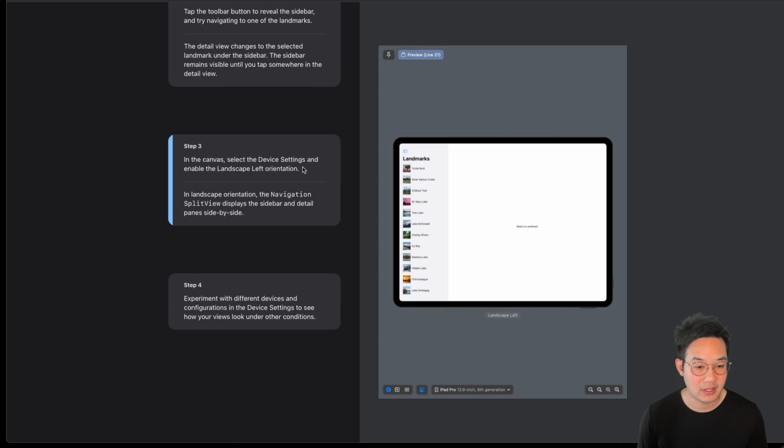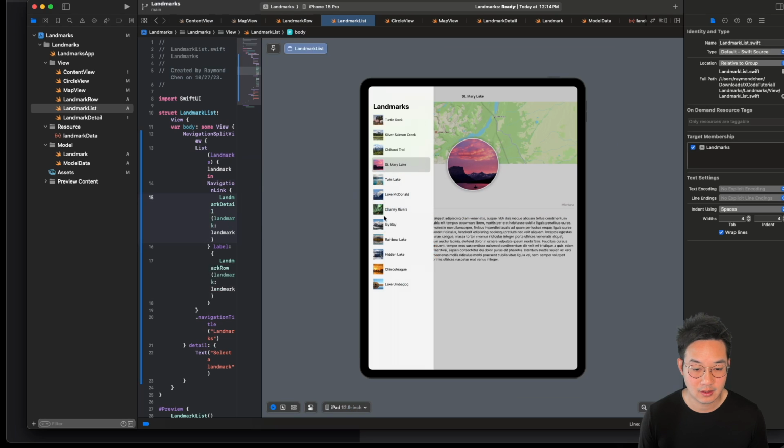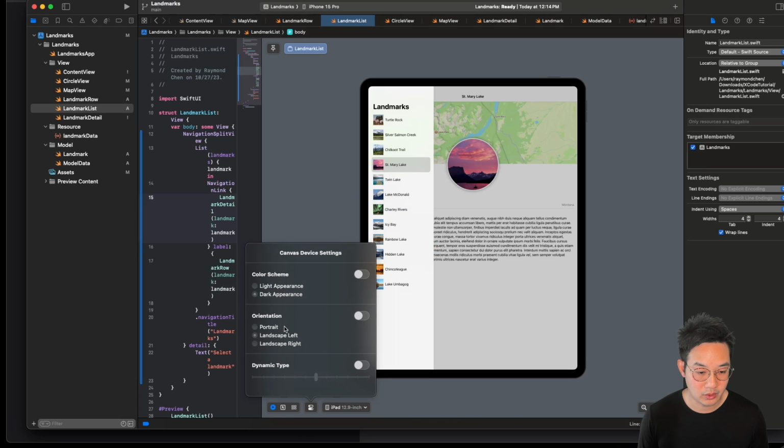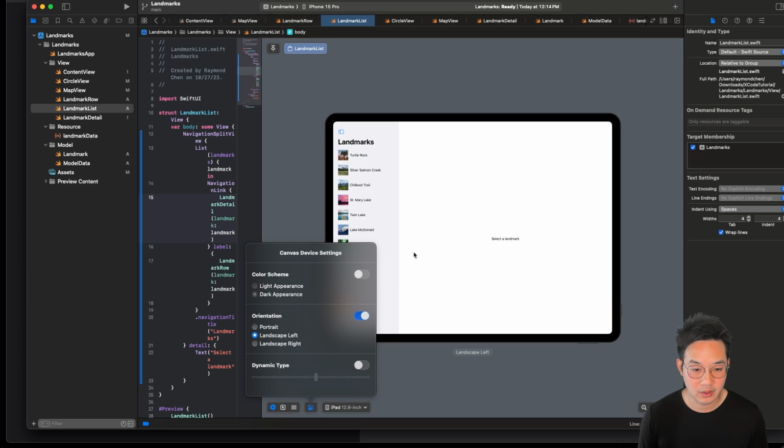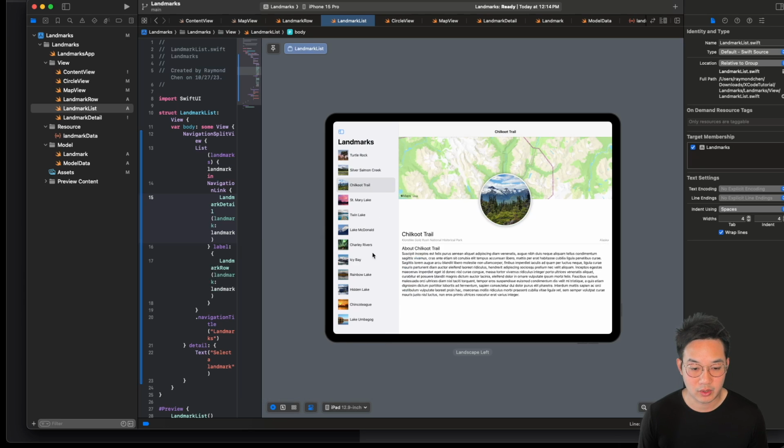Inside the canvas device settings, you can do a landscape left orientation. And we can take a look at this as well. So let's flip it. Let's see. Orientation, landscape left on. Okay, great. We can view it this way as well.